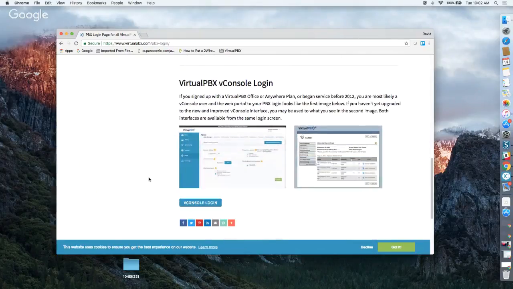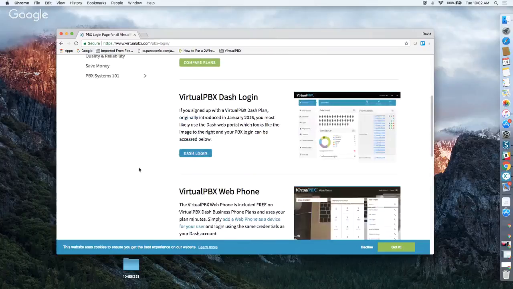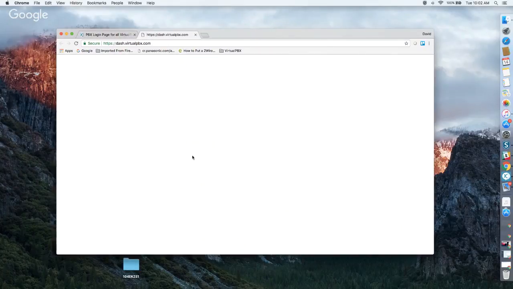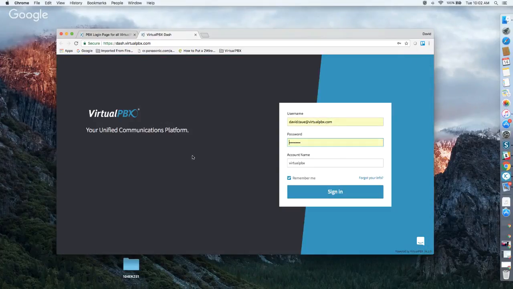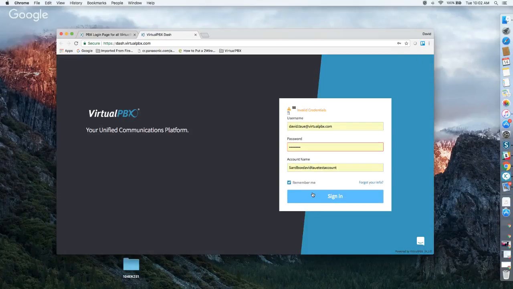And then down here, we have the VirtualPBX vConsole login. So this is for those of you who have been with us for several years. But we'll go ahead and click on Dash. Opens up a new tab. And here is your login. So your username is going to be an email address. Password, self-explanatory. And your account name, usually your company name. For this purpose, I'm using a test account. If you ever forget your information, you have the link here to recover your credentials. And then you click sign in.